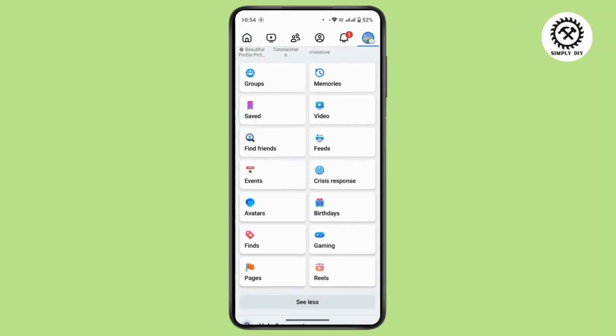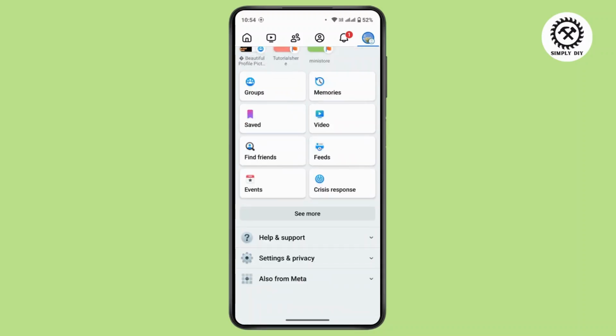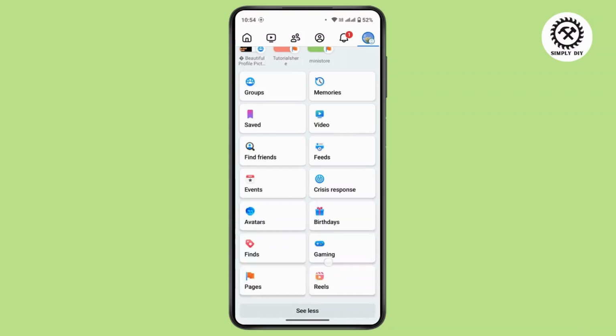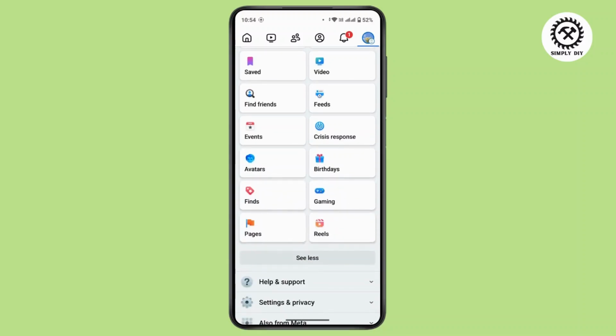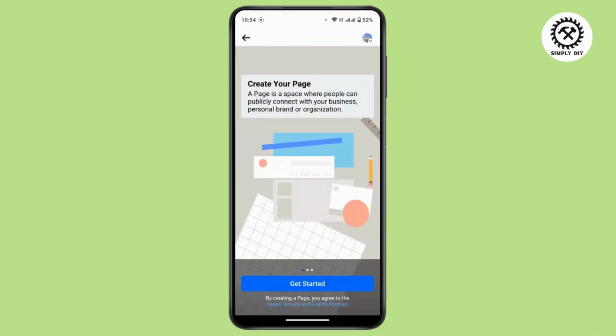Here, scroll down a bit and on the menus, you have to find the menu that says pages. If you're not able to find it, tap on see more. After that, you will be able to find pages menu, tap on pages. Now on the pages, tap on this option or button that says create from your top left corner. Now, tap on get started to create a business page.